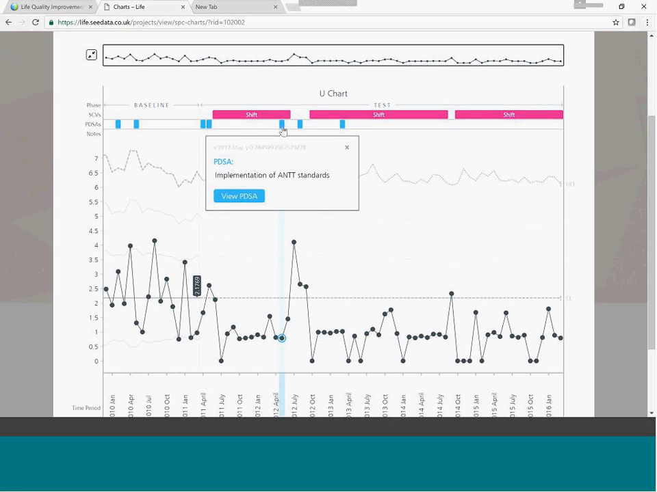So here, for the re-implementation of ANTT standards, you can see what happened there. Here, when we did the ANTT assessment, you can look at this and say, this is what happened after we put these things in. Did it work? What worked? Or what didn't work? And the software will identify places where you've been consistently good, where you've been consistently bad, and you can see where you've had outliers and question yourself and say, well, what happened here? What happened there? Were things good and were things bad?